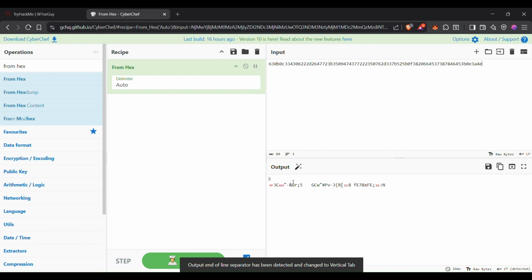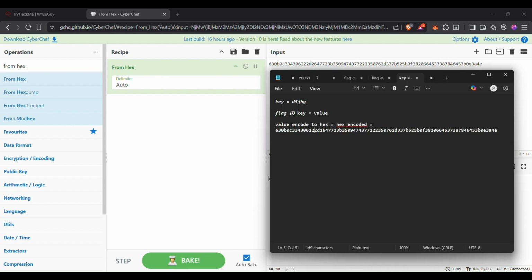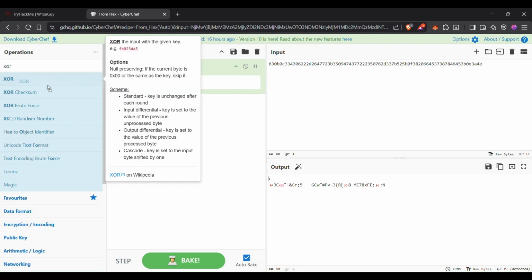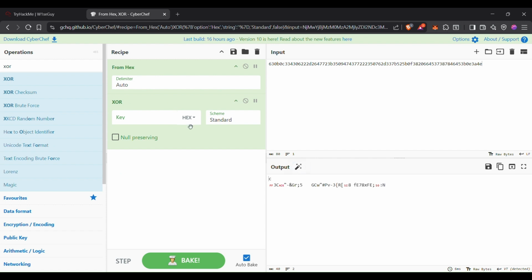So here I'm getting something in the output. After that, we see that there is this XOR operation, so I'm going to use XOR. Now don't forget to change the input format from hex to UTF-8, because we have already decoded it in this step. We can do this in one step also, but I want you to understand, that's why I am doing it in two separate steps.